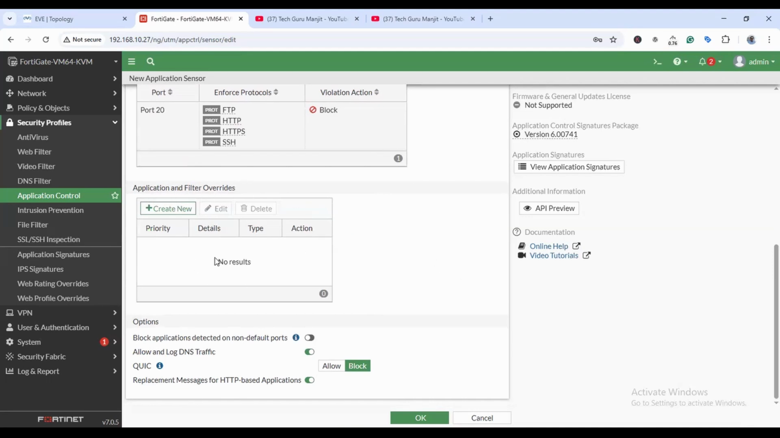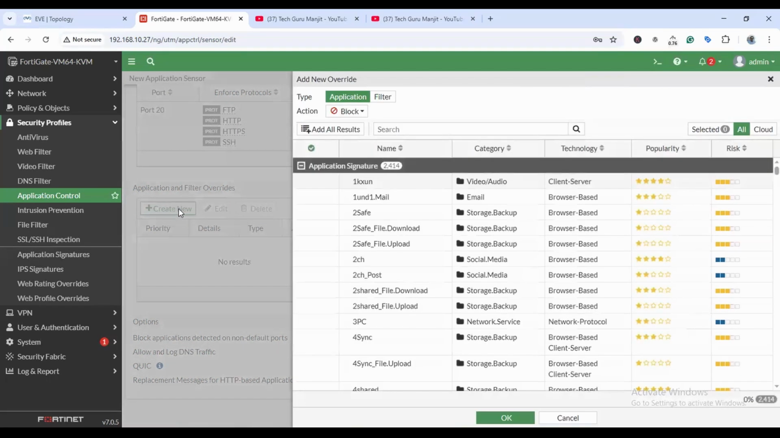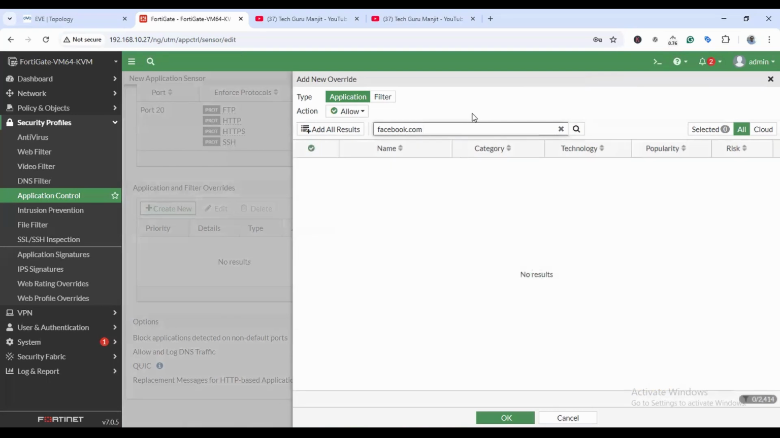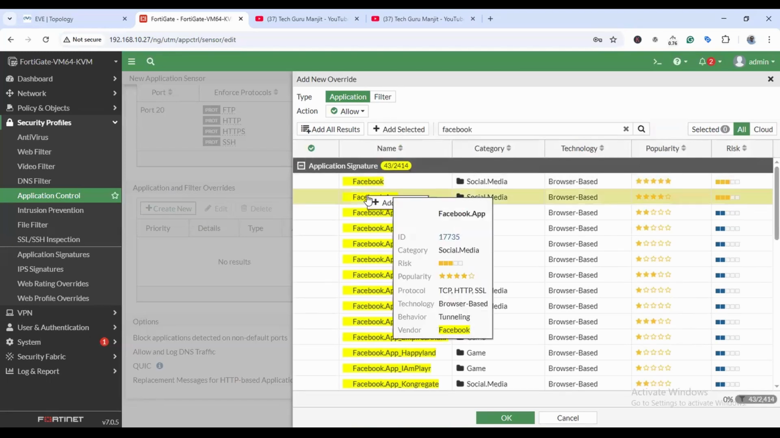So what does it mean? Basically, let's say I have blocked all the social media websites by category itself. But what I want is to allow a few applications, like let's say facebook.com. Let me search for this. Maybe let me write Facebook only. So let's say I want the facebook.app to be allowed, right?